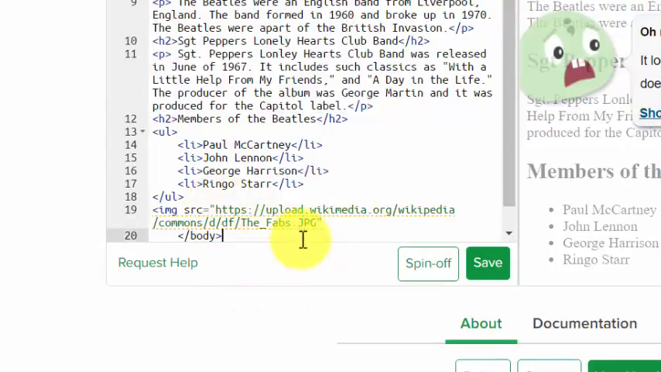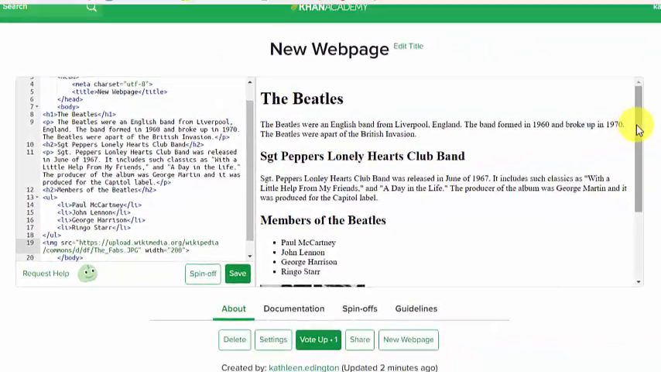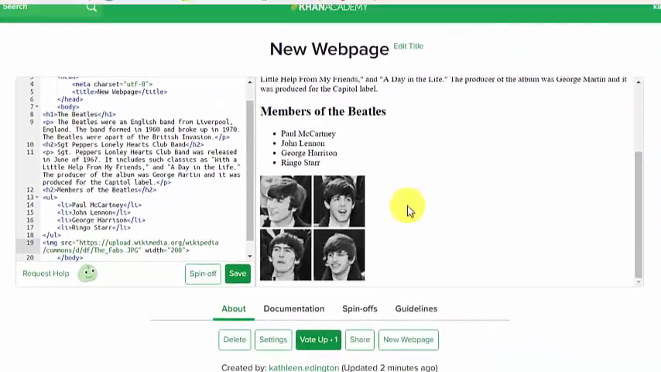And then I'm going to make the width 200. I find that that's pretty good for this page, and I'm going to close the tag. So, oops, I put a plus in there instead of an equals. There we go. So now I've got a wonderful picture on my website.